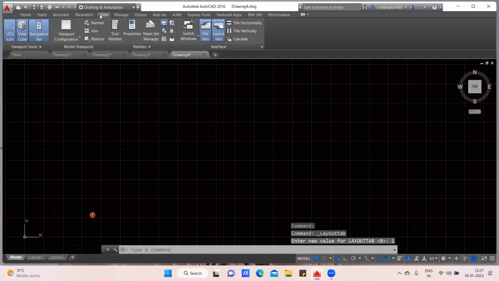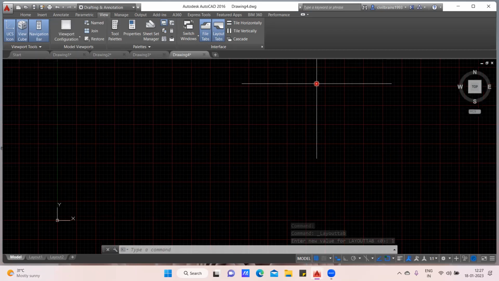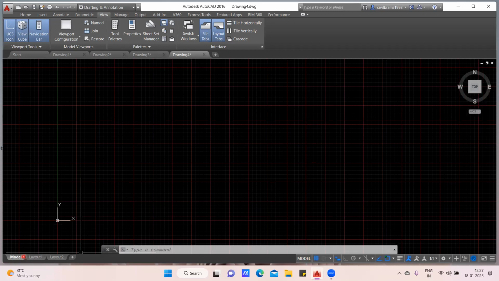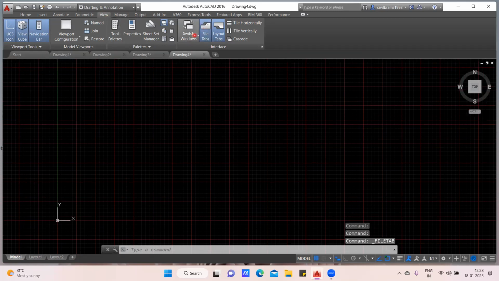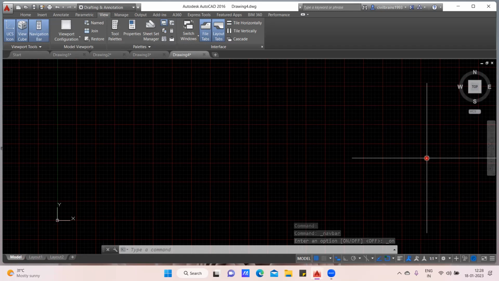Got it? So I think most of the things, whatever problem you're going to face once you open the AutoCAD, maybe in some of your AutoCAD drawing or in some of your AutoCAD software, this option wouldn't be available. Come here to the view option, click on the layout tabs, it will come back. In few of your drawing, these options may not be there. Click on the file tabs, come to the view option, click on the file tabs, it will come back. Got it? In few of your drawing, the navigation bar won't be available. This one, the view cube, and here the navigation bar. If I click on the navigation bar, it will come back. Got it? Great.